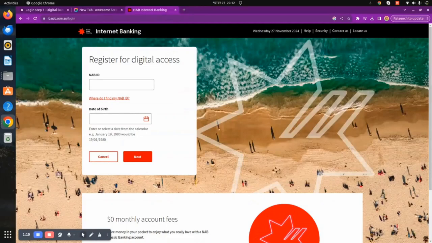Once you click on the register option, this register form will appear on your screen. Now on this form, simply type in your NAB ID, your date of birth, and then hit this next button. If you don't have your NAB ID, simply click on this "Where do I find my NAB ID" button or contact the National Australian Bank office.